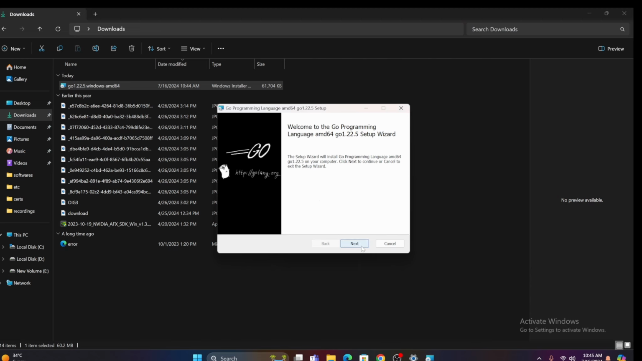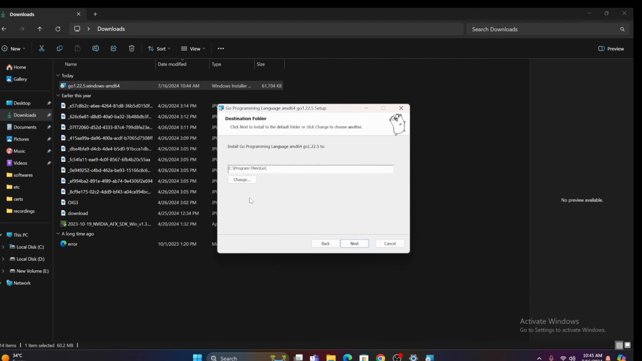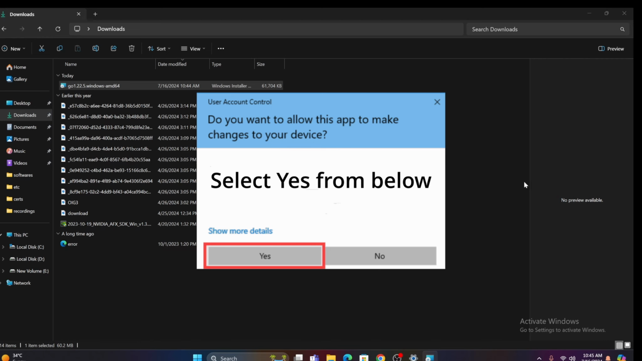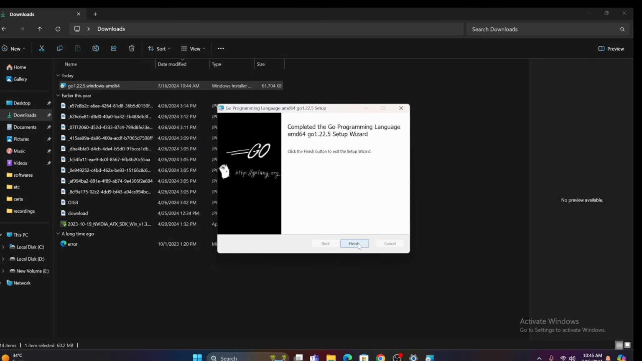From here you have to do just next, I accept, and then next. Yeah, so do you want to allow this app to make changes to it? Yes. And you can check the version using Go version.